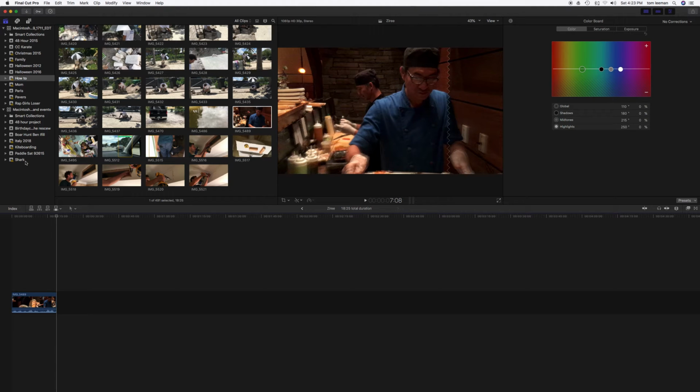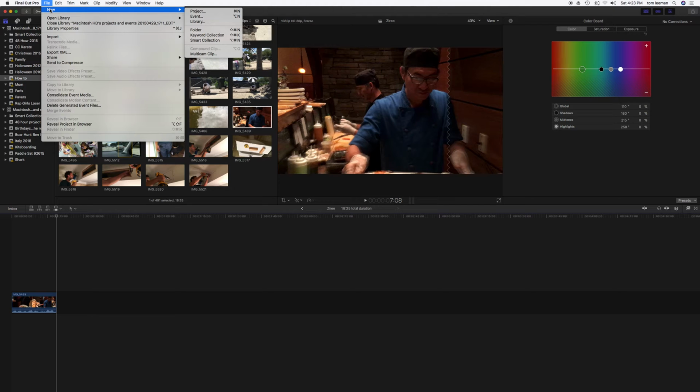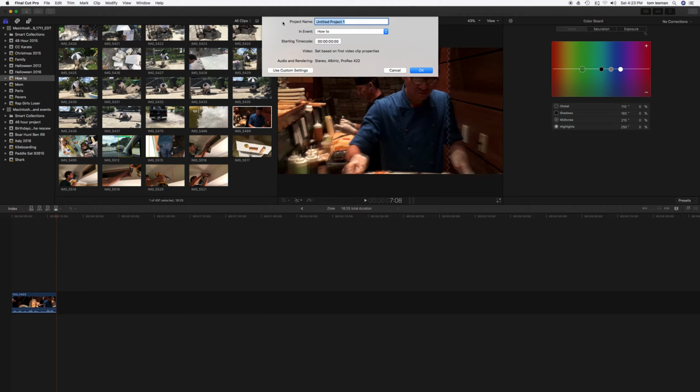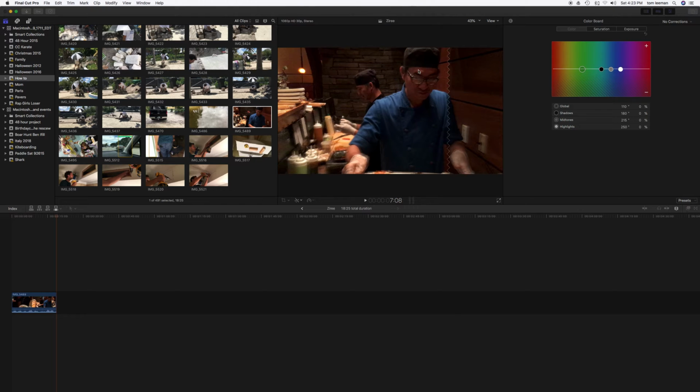So what I'm going to do is go all the way up to the File button. I'm going to click on it, go to New, and it's going to open another window. I'm going to slide over and click Project, and that's going to give me a drop down, and I'm going to name my project Edit. And now we're going to click on OK.